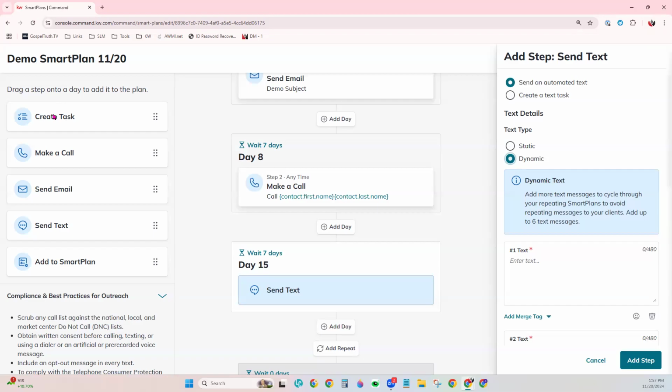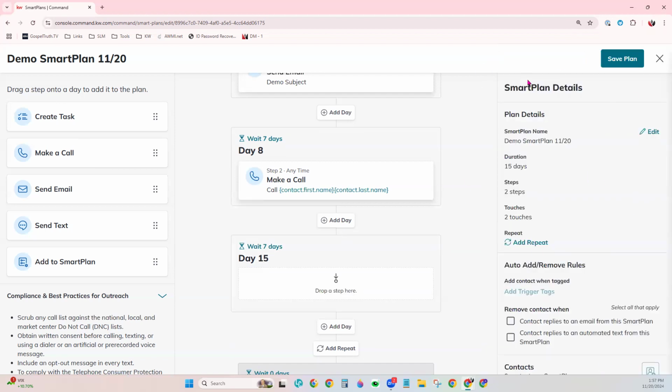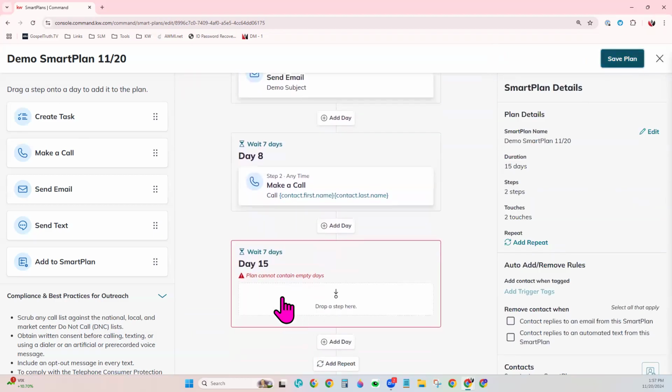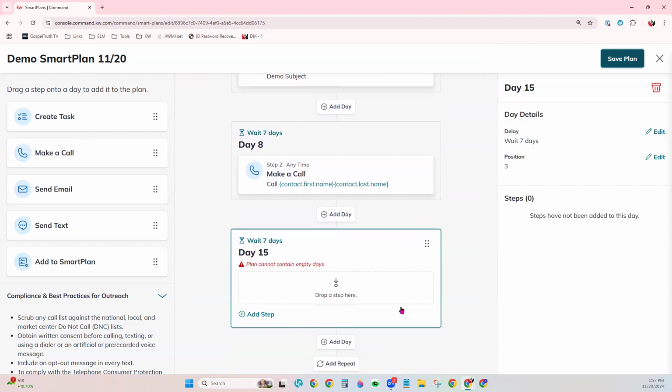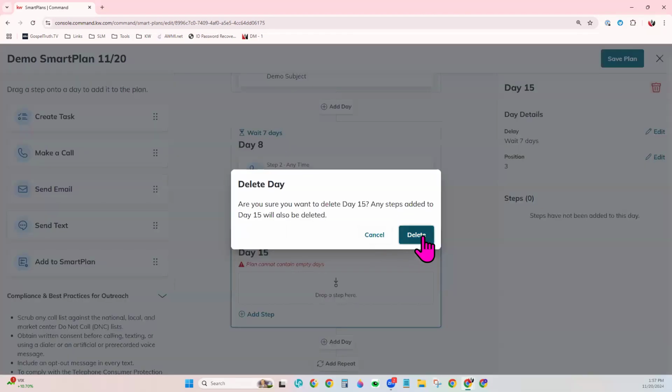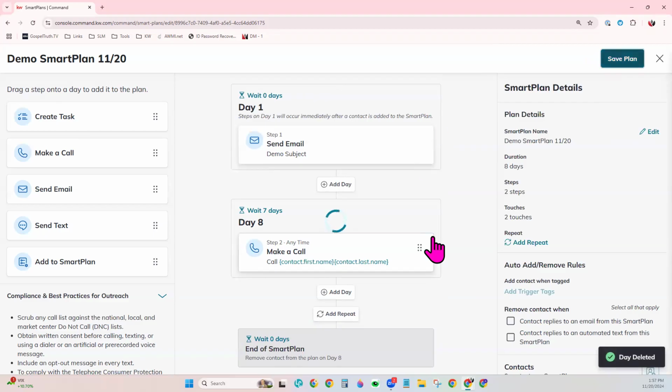Okay. So this is how you would get in and build these plans by yourself if you want to do it from scratch. You can click Save Plan when you're done. Oh, I made a little day and didn't have a step in here, so I can just come in and hit the trash can and delete that. Let's try to save again.